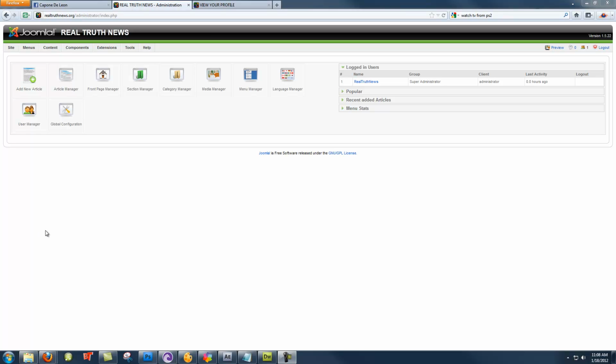Okay, today for this lesson we are going to learn how to add an article to your Joomla website. On this lesson, once you log in, we'll be going to the control panel, which is the main page you come to when you log in.